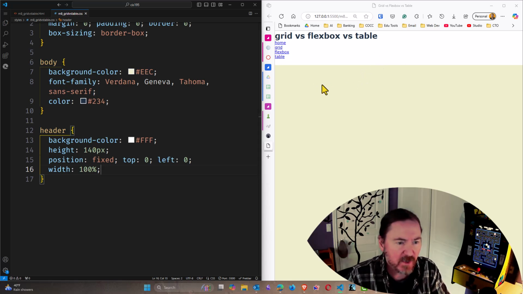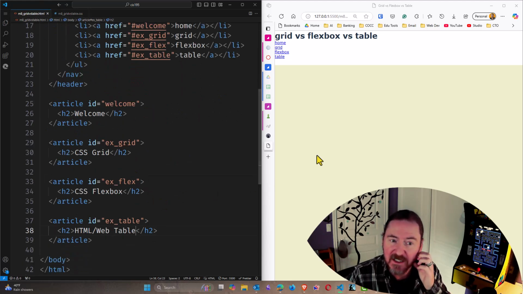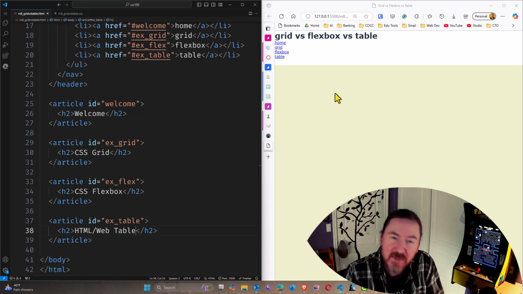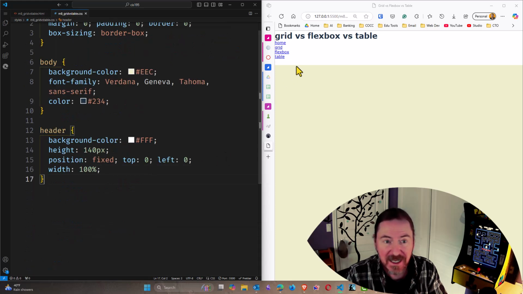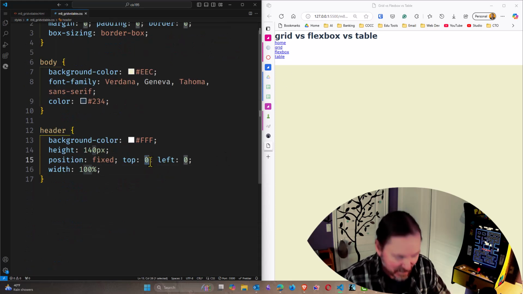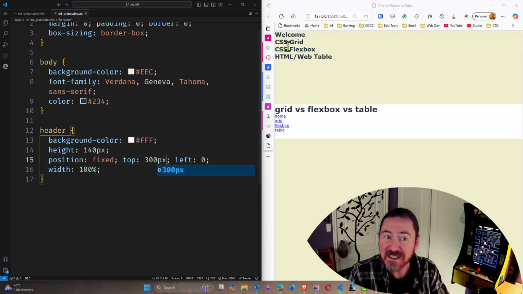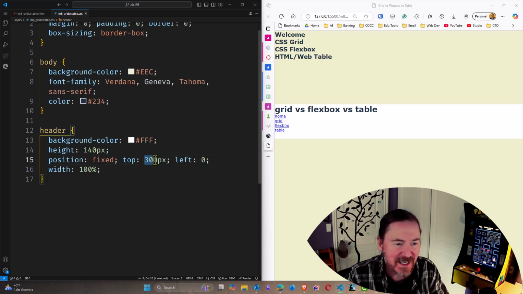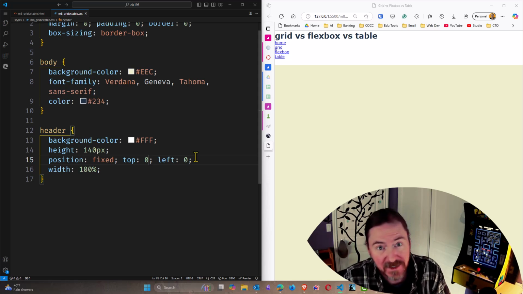Now you might notice, hey, what happened to your headings? All those heading 2s we had, like welcome and grid and flexbox and web table, they're still there, but they're tucked up underneath this header. If that header was not quite up there, let's say it was 300 pixels from the top, you would see those headings right there. They're just hidden behind that header right now. I'm going to put this back over to 0. I do want to be able to see those messages though.